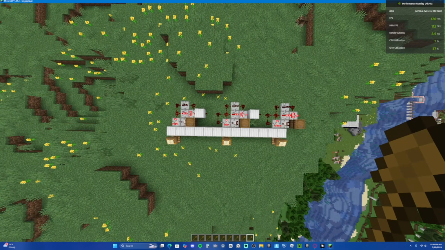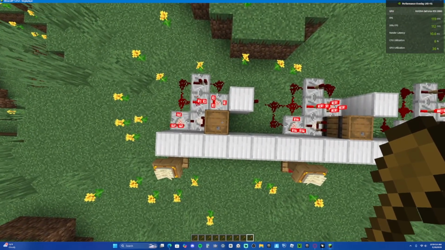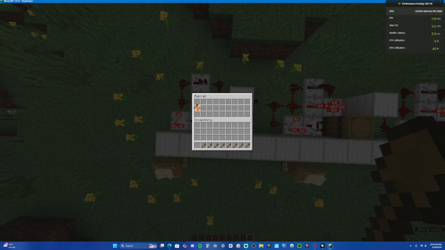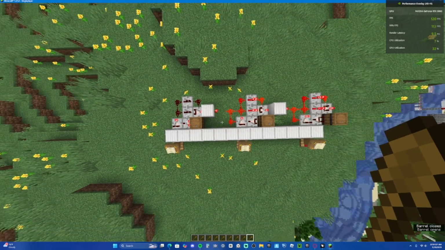I want my combination to be 6, 4, 7. So in the first barrel, because mine is 6, I'm going to place in 8 non-stackable items. And I accidentally placed in too much. And don't worry if these other ones turn on. We'll worry about that later.